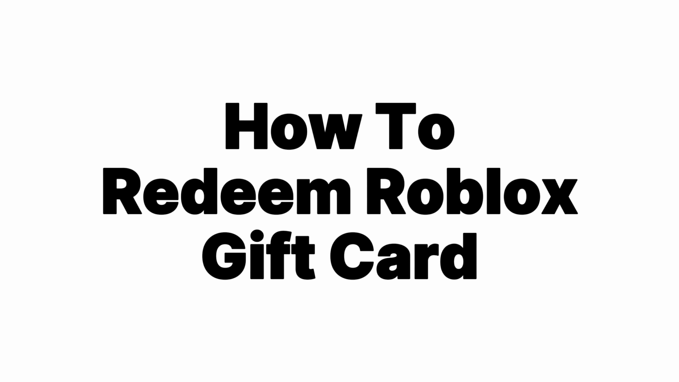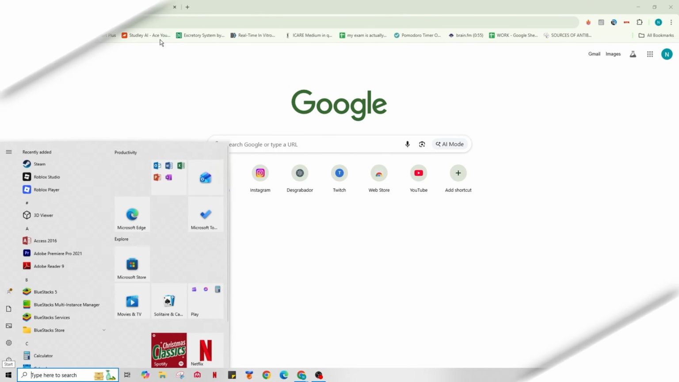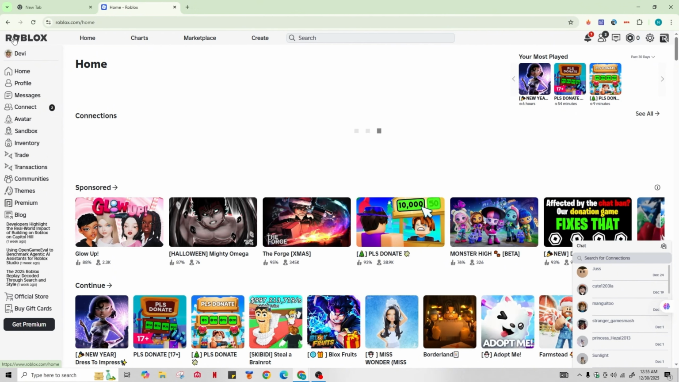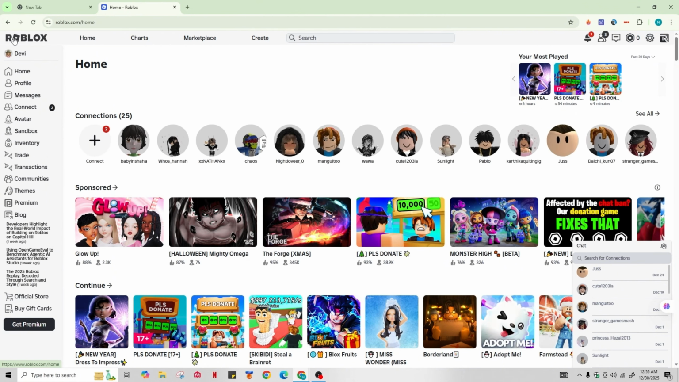Here's how to redeem a Roblox gift card. First, you need to go ahead, launch your web browser, then go to roblox.com, or you can also launch your Roblox application. Once you're in the official web browser, log into your account.